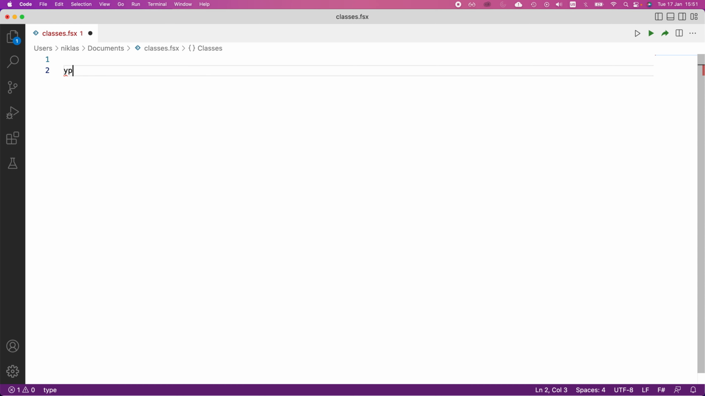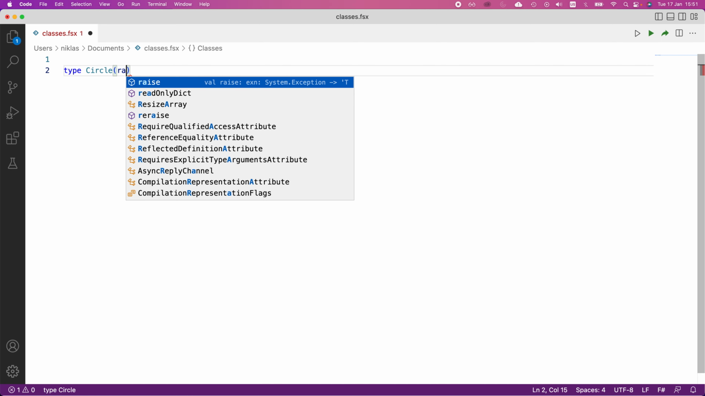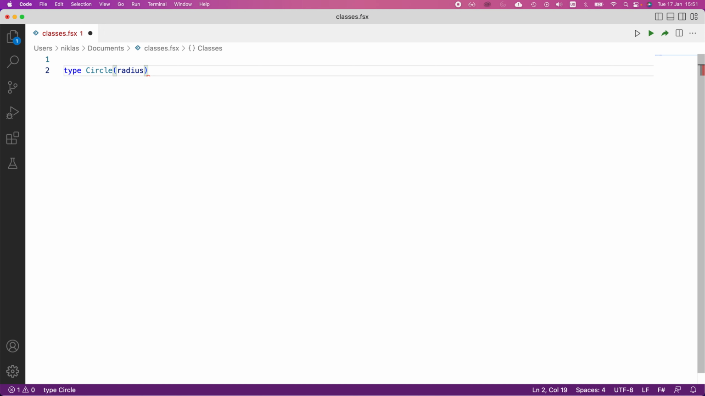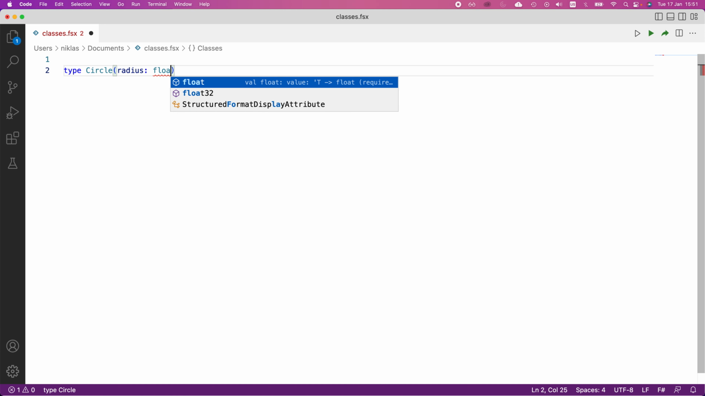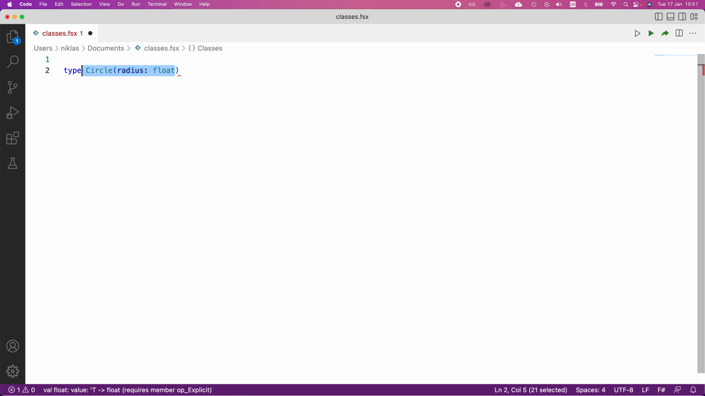So for that, we're going to begin like we did last time with type and then the name of our class. We're going to make a circle class this time and these parentheses. Now, if we want to provide input parameters for our classes, we would do that in these parentheses. So I would say, for example, radius, if we're talking about circles, and I would expect that to be a float like that.